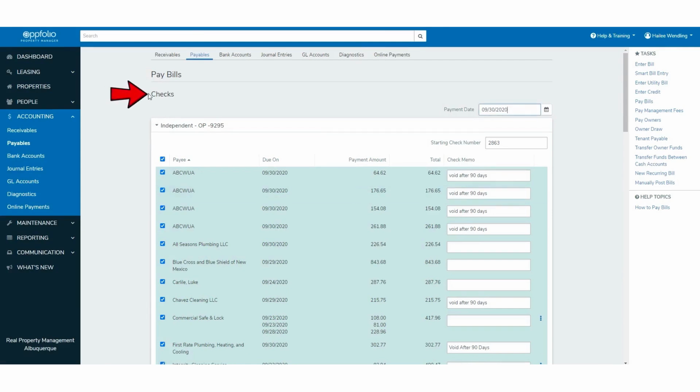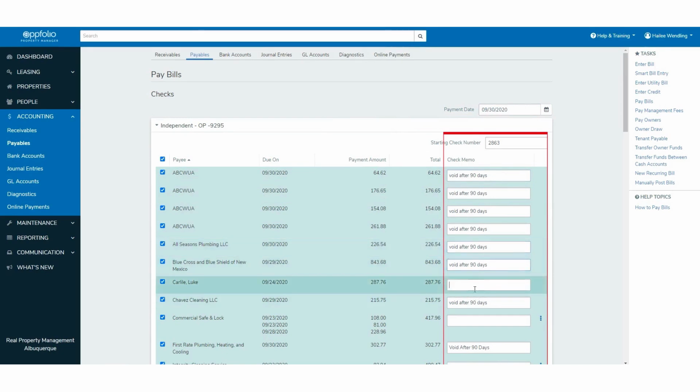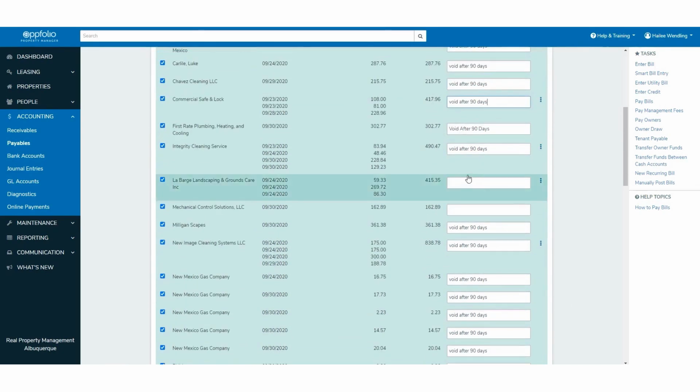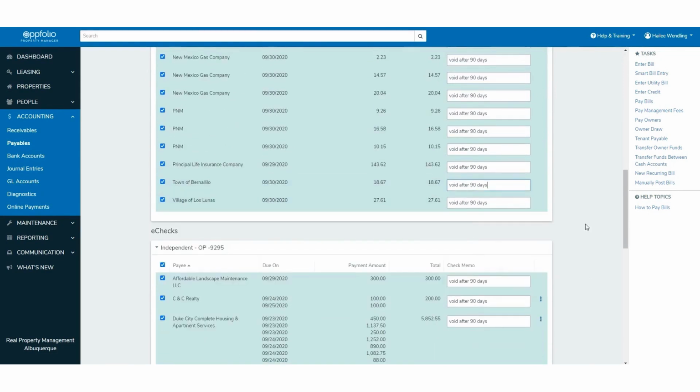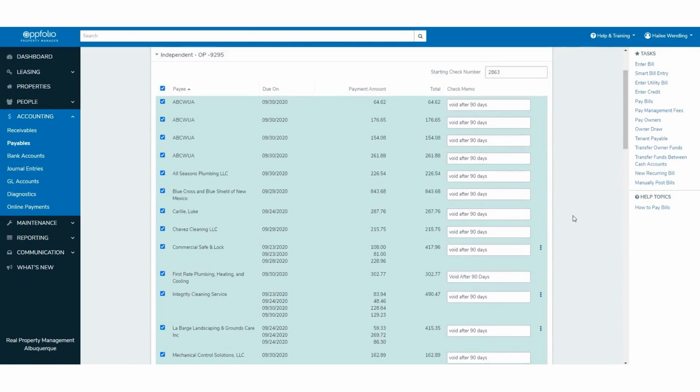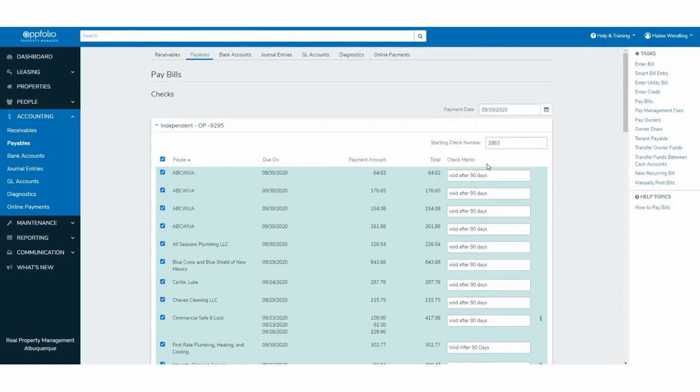Okay, and for any check payments that are being printed out, we always like to make sure that the check memo is void after 90 days. So I usually just copy that and run through. If there's anybody who doesn't have it stated here, then I'll just go ahead and paste it in there. You can also set the default check memo for a vendor on the vendor page as well, so that you don't have to do that. But as you can see, some of ours didn't pre-populate.